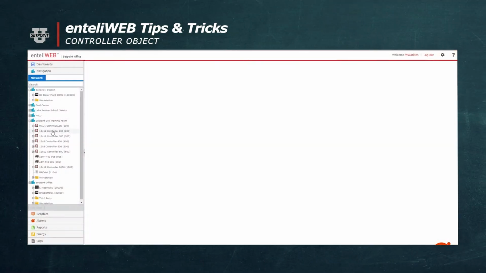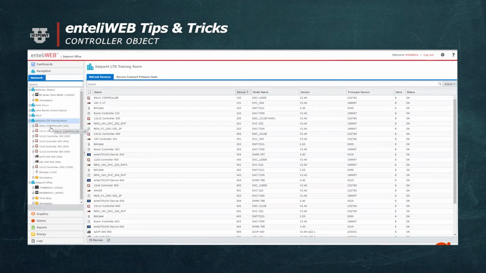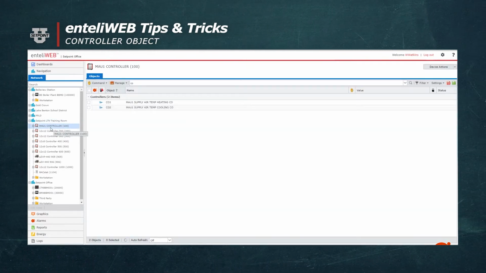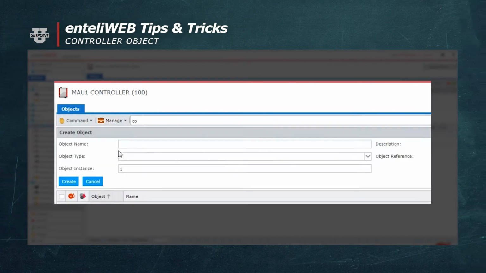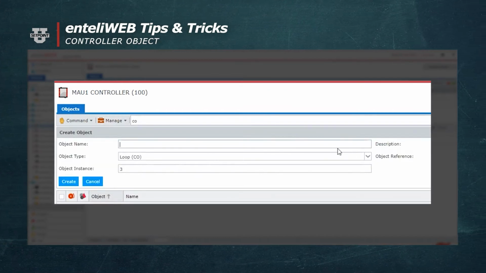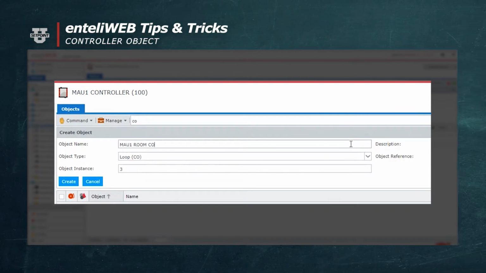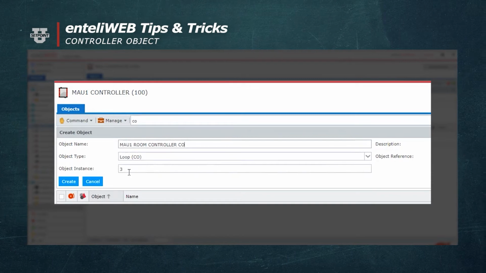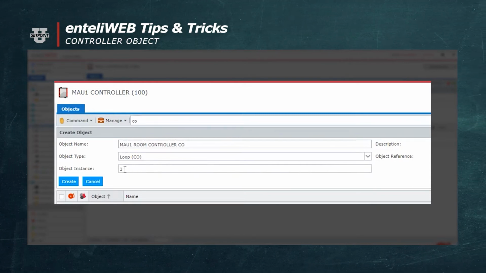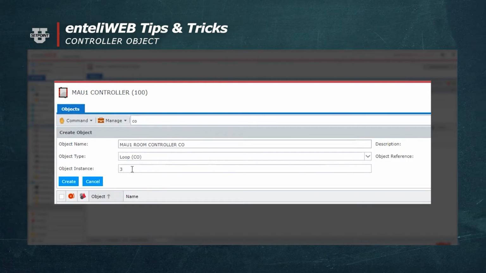To begin, we'll create a controller object by selecting a system to go to. In this case, we're going to choose the MAU1 controller. We'll go to the Manage pull-down and scroll to Create. We'll name this MAU1 controller. Next, we'll select CO as a type of object. And in this case, since there are two of them, the object instance is automatically numbered 3. Now we'll hit the Create button.